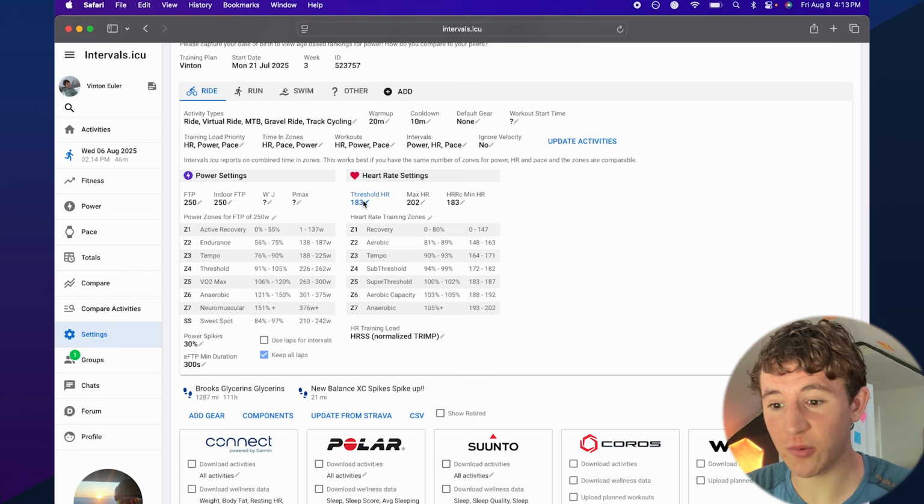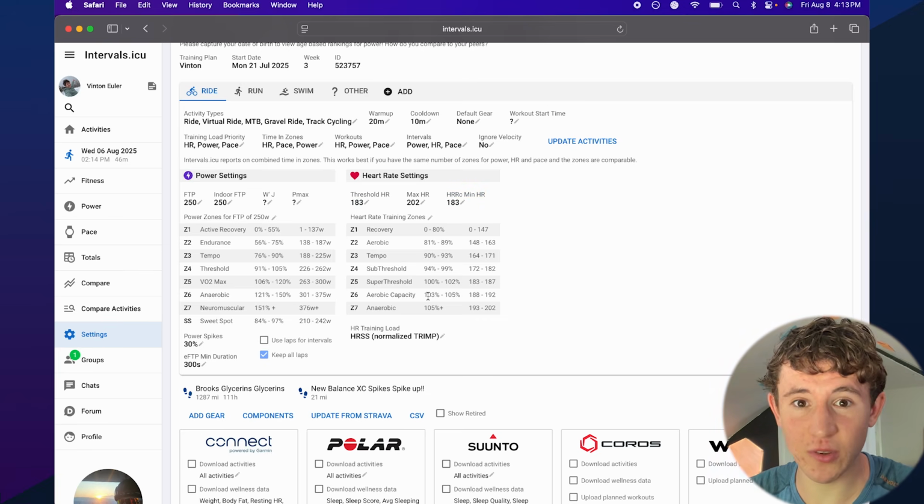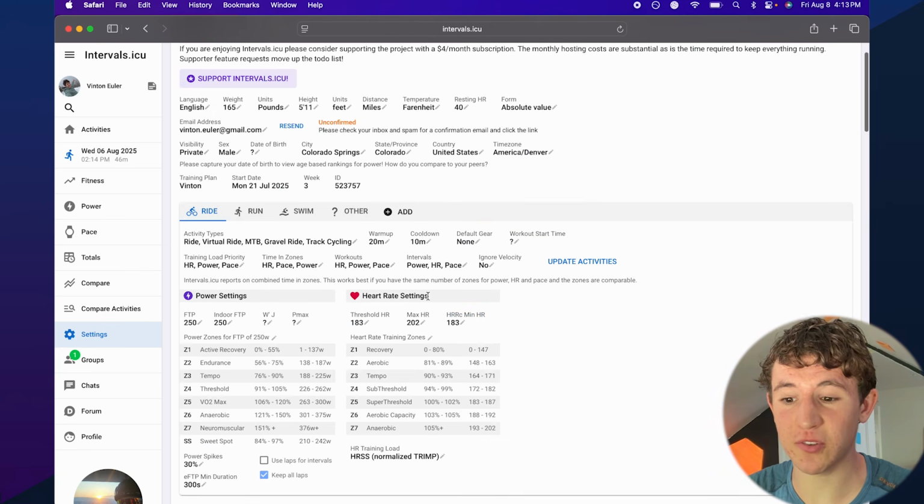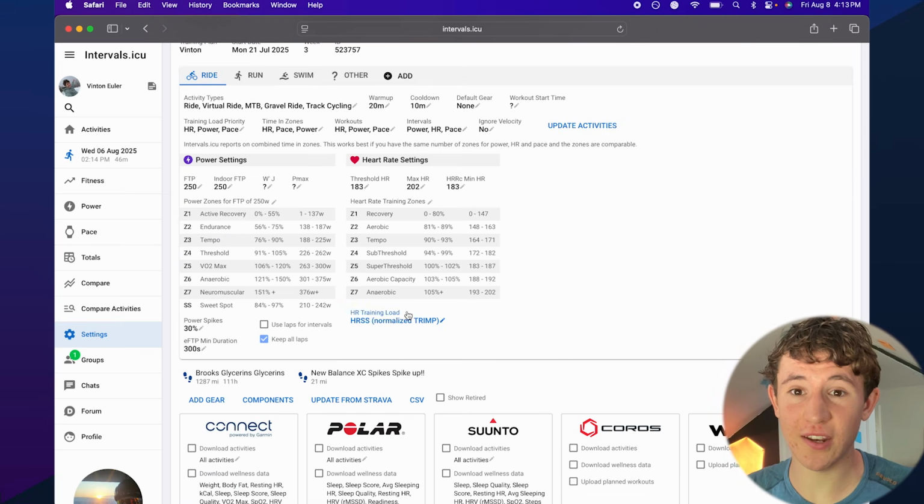But making sure you have the right heart rate information for these is critical if you want to get the most out of these zone workouts. I'll show you how to edit and modify your workouts.